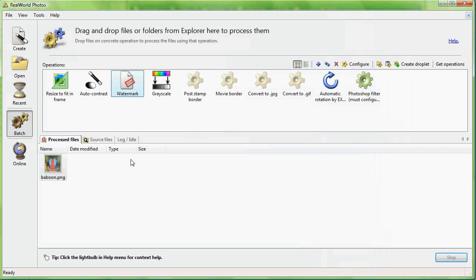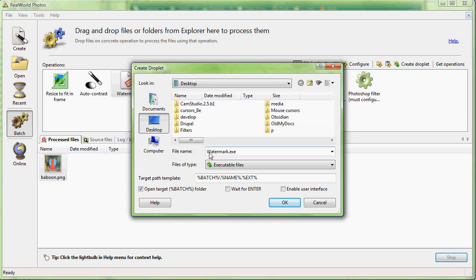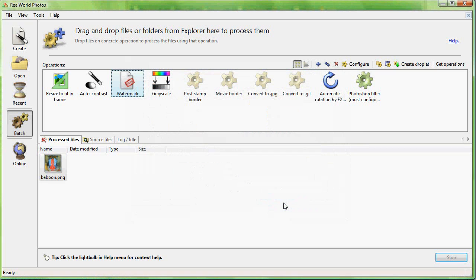Now it's time to simplify things. Click the Create Droplet button. You are about to create a tiny executable file that will serve as a shortcut to the batch operation. There are a couple of options in the window. Make sure to get familiar with them. They can be quite useful. Also note that I am saving the droplet to my desktop.